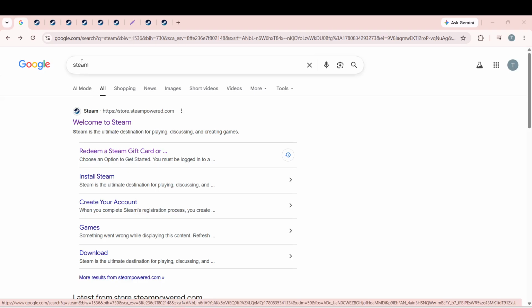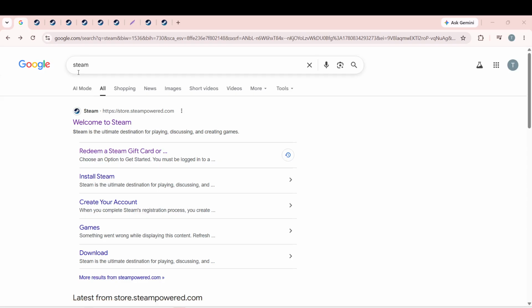First, you'll need to open up your web browser. This could be Chrome, Firefox, Safari, or any other browser you prefer. Once it's open, head to your search bar and type in Steam. Hit enter and you should see the official Steam website pop up in your search results. Click on that link to take you to the Steam homepage.